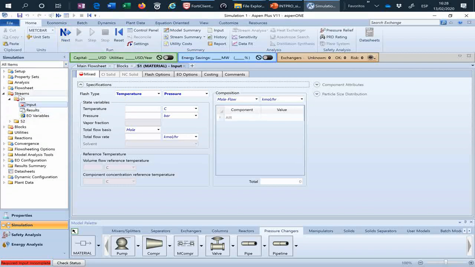We are in the Streams folder, stream S1, which is the inlet stream. Here you have some information that you need to provide to complete the status to blue. By default, you need to provide two properties of this stream, in this case temperature and pressure. Okay, we have the stream at ambient conditions, at 20 degrees and 1 bar. We know the total flow rate, which is 200 kilomoles per hour, but the status is still red.